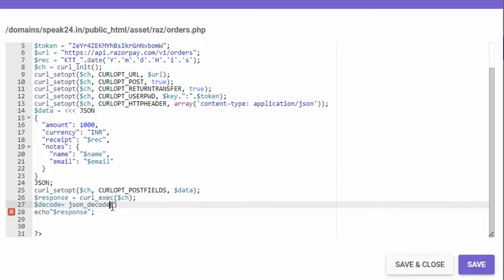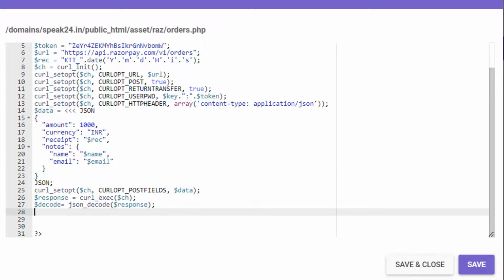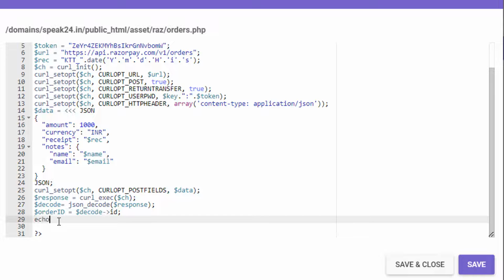Now we can easily get our order ID. Order ID is equal to $decode. Inside $decode we have ID, $decode ID. We can echo this order ID as output. We will use Ajax to get this output, and now we can save this file.